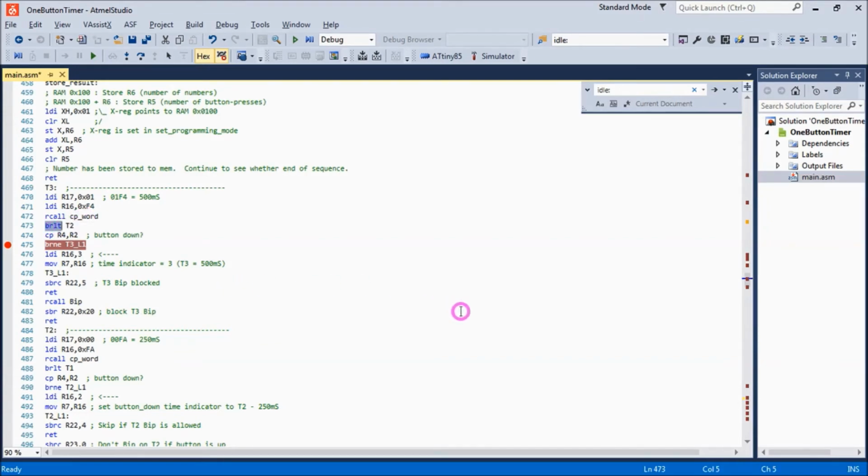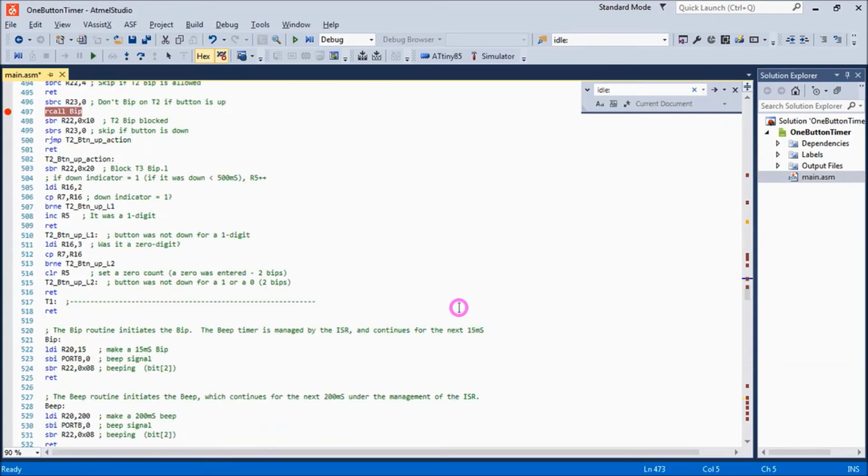All right, I think that about covers the timer routine, which is by far the biggest and most complicated routine in the whole thing, but there's still a few other things to look at.